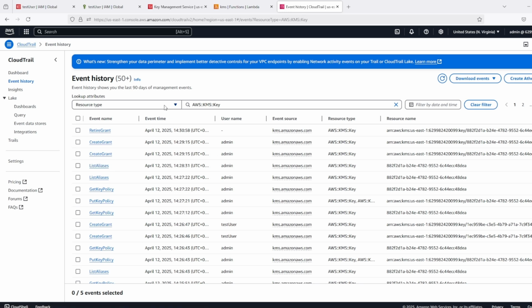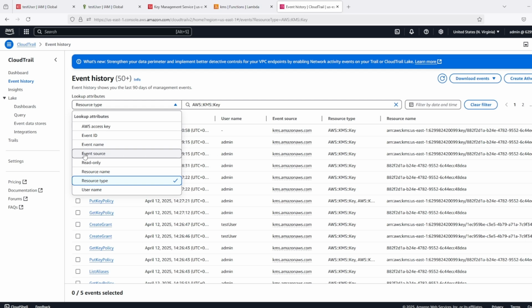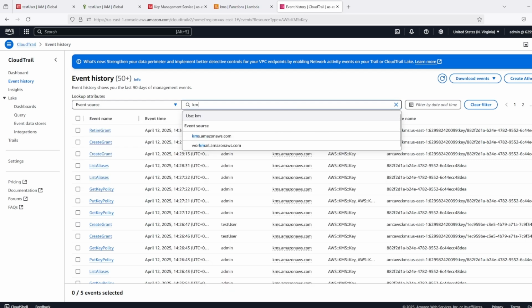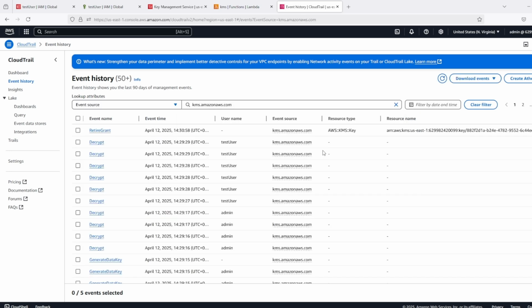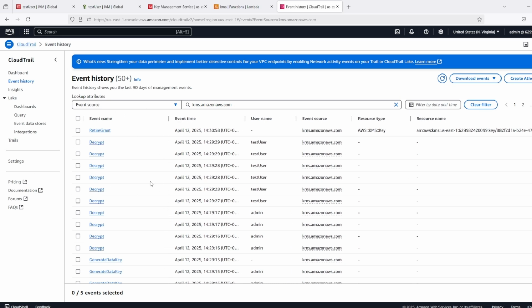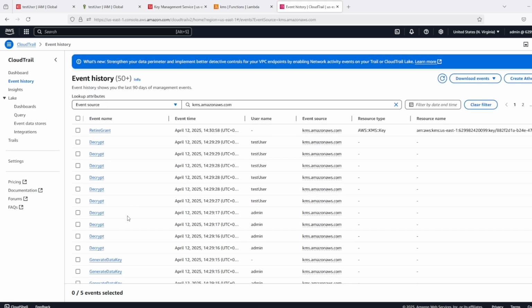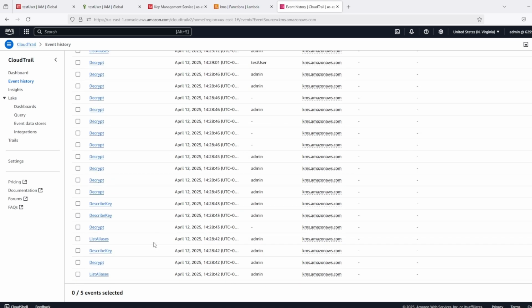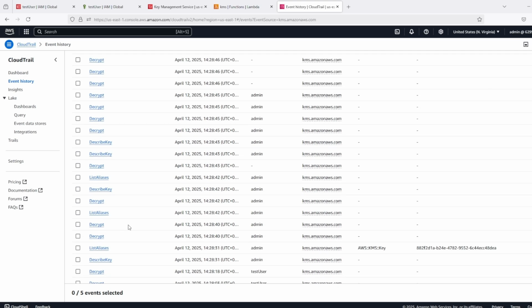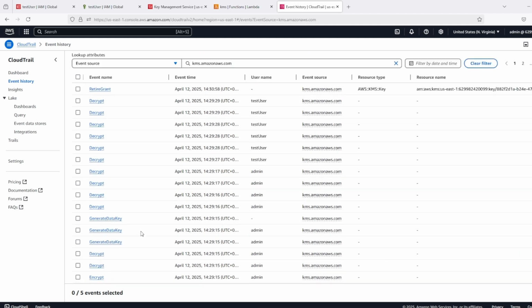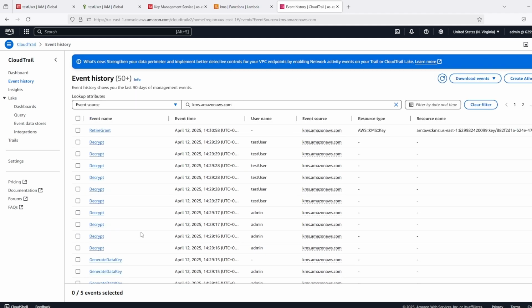For seeing data events like making generate data key API call or encrypt API call, we need to select event source and select kms.amazonaws.com, and here we can see all the API calls which we had done. So these are generate data key API calls, these are decrypt API calls. Basically everything will be shown here, and it includes both data and management events.